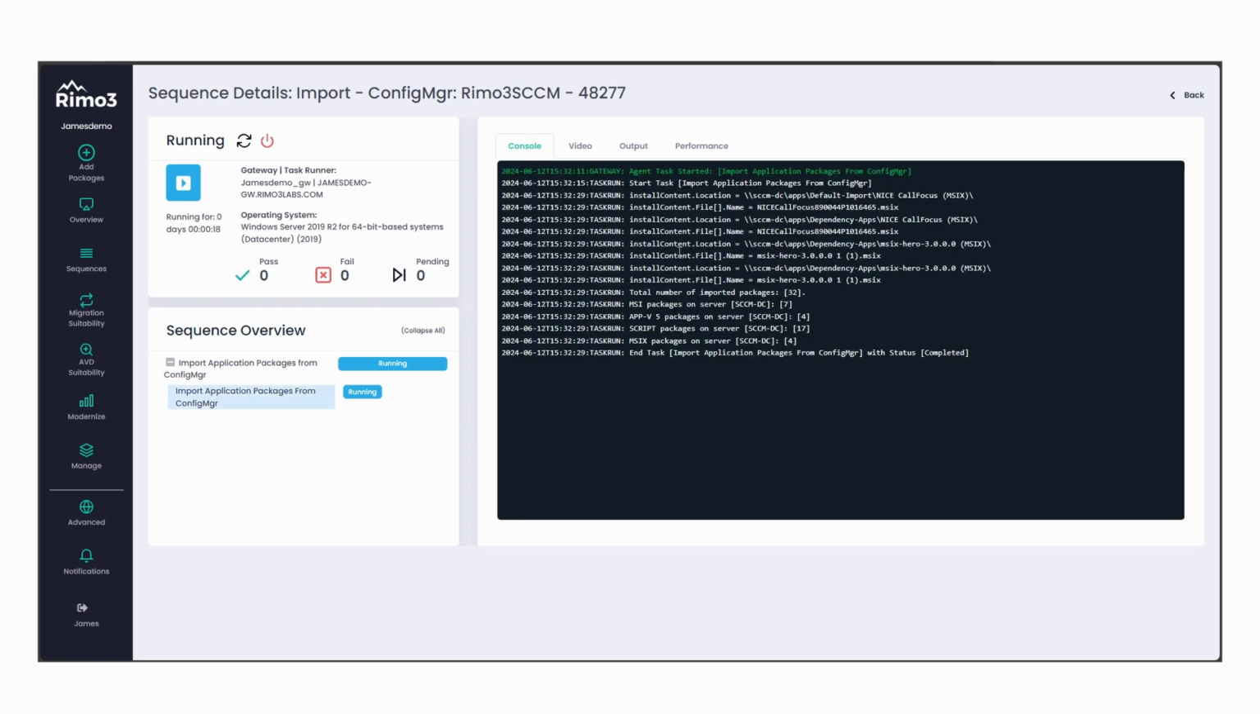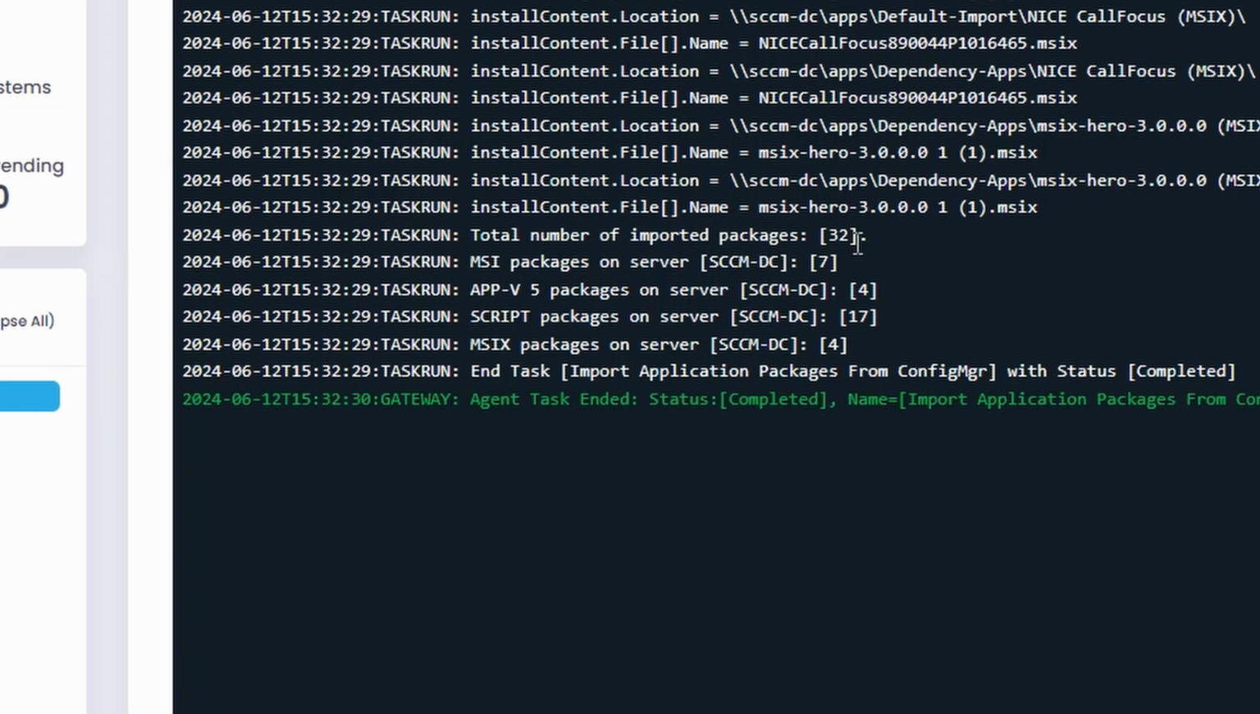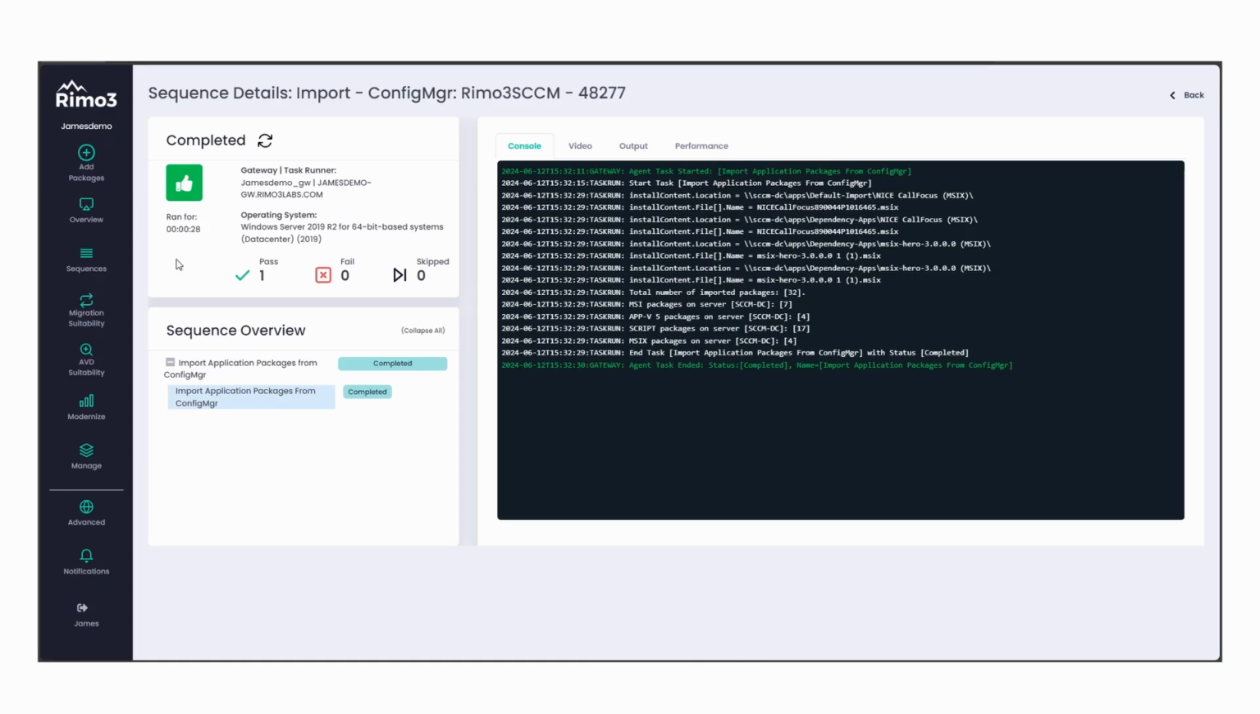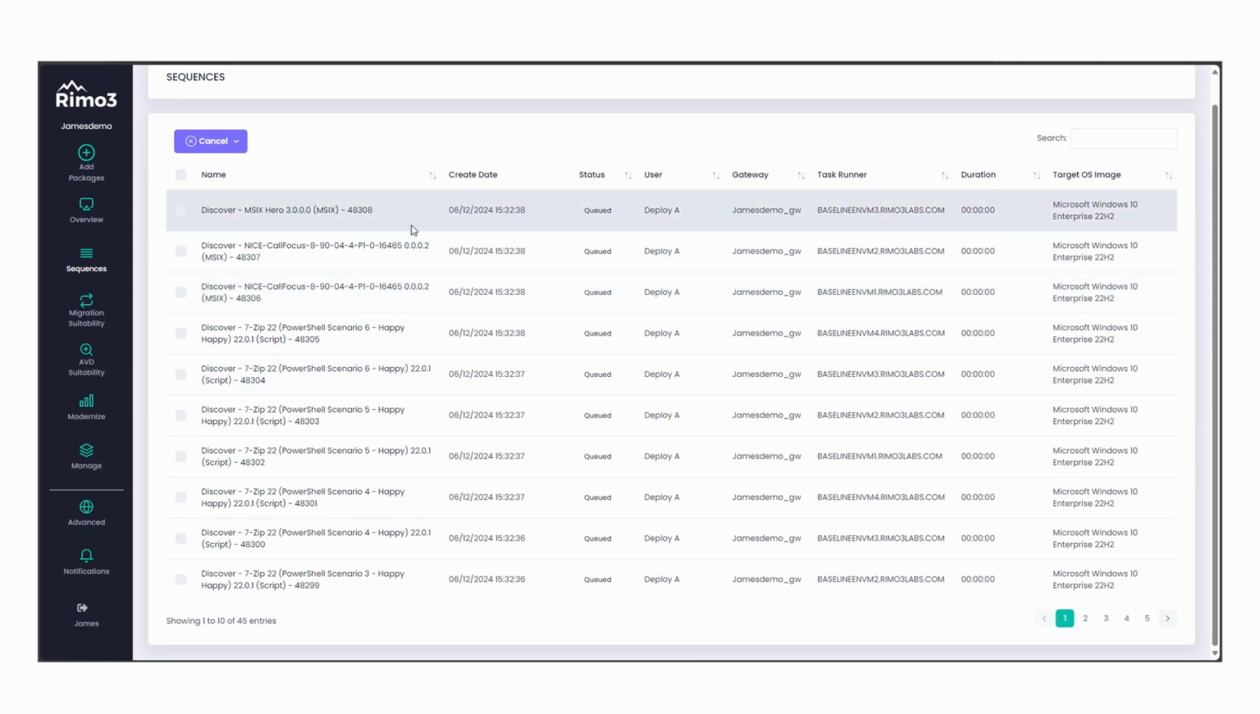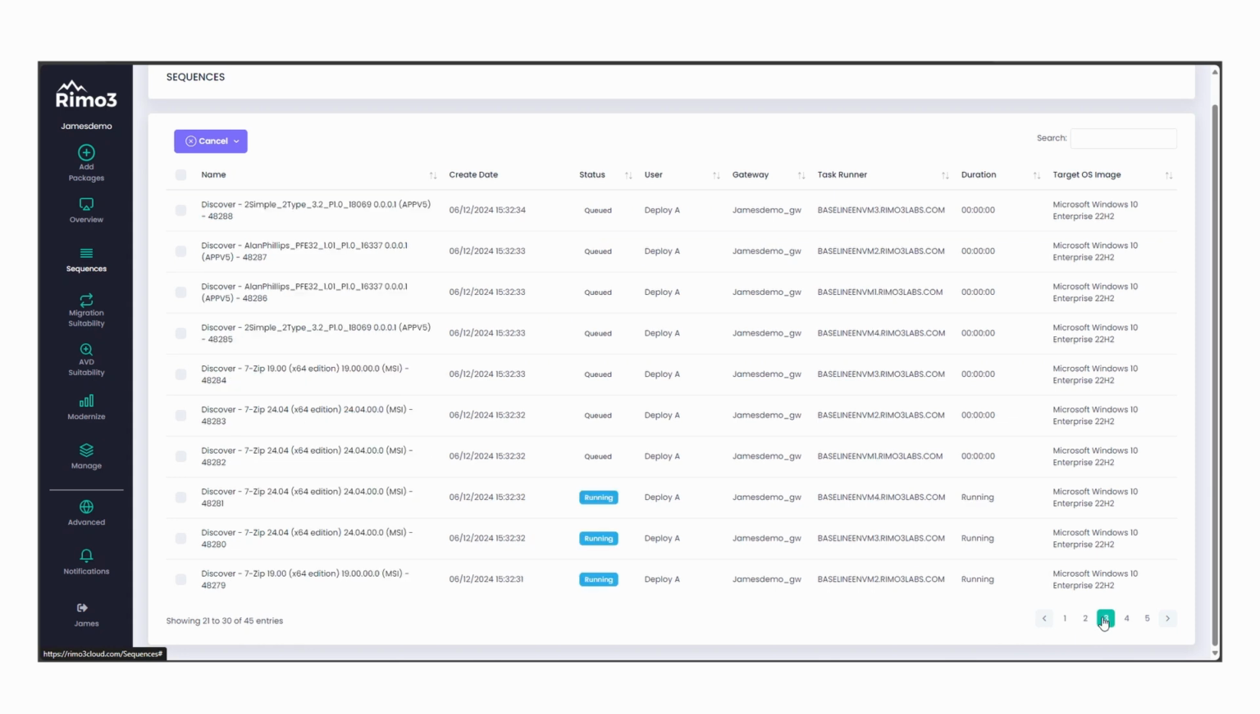Here we have 32 total packages, and of those packages, 7 were MSIs, 4 were AppVs, 17 were scripts, and 4 were MSIX. If we go back to the Sequences tab, we'll see that our last import is all queued up for discovery. For this demo, we have 4 virtual machines going at one time, but depending on the time constraints of your projects, that can be scaled up.